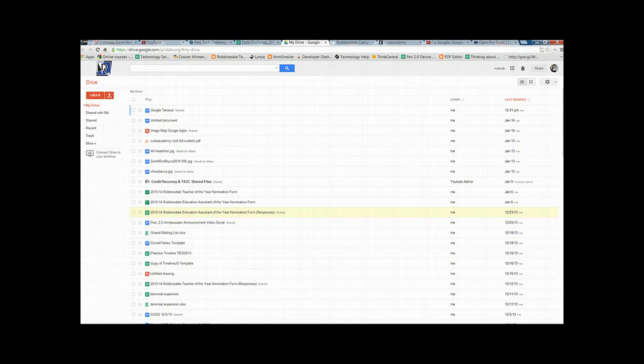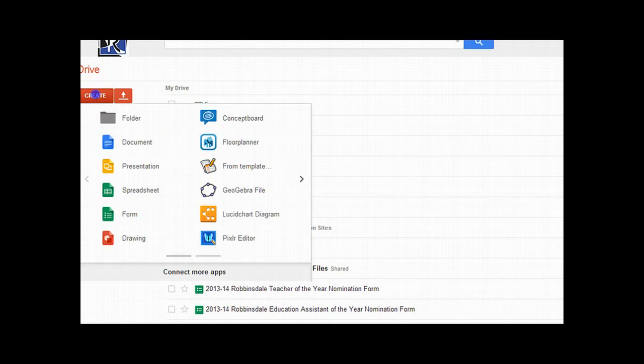And so the way you do that is you look on the upper left side, this Create button right here, and then it's going to give me some options. Now you may very well have fewer options than me. I've been using Google Drive for a while, and so I've installed some other Chrome apps like Floor Planner and GeoGebra File, and so you won't have those. But we're going to focus for the purpose of this video on documents, presentation, and spreadsheet. And we're just going to show very quickly how to create each one. So I will click on Document.